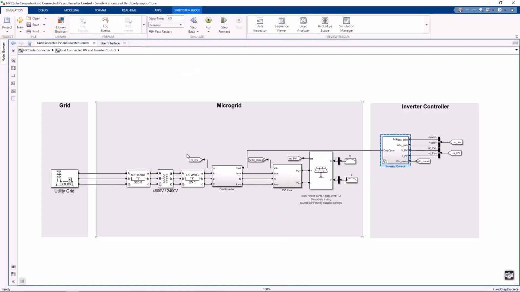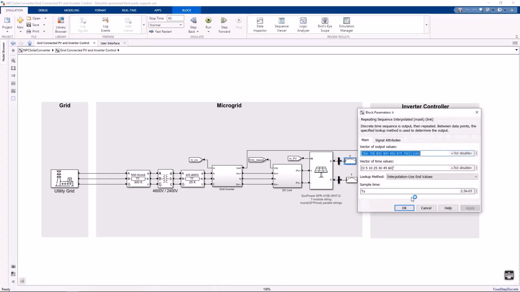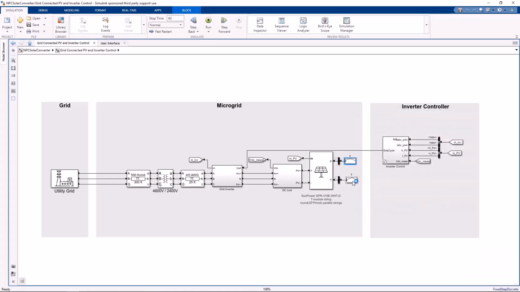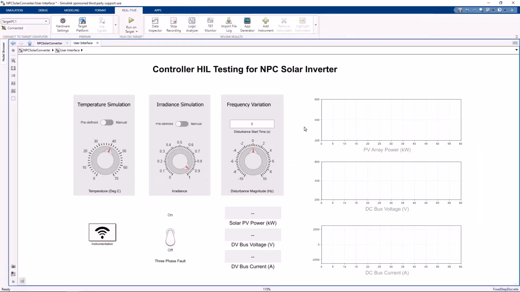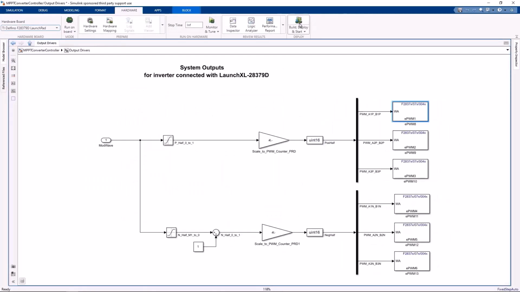Let's kick off our HIL demo to see how different weather conditions affect the MPPT controller. Here, the predefined weather conditions simulate a typical day from morning to late afternoon, with temperature and irradiance levels rising and then falling. We've been condensing this input profile on a 60-second time window for illustrative purposes.